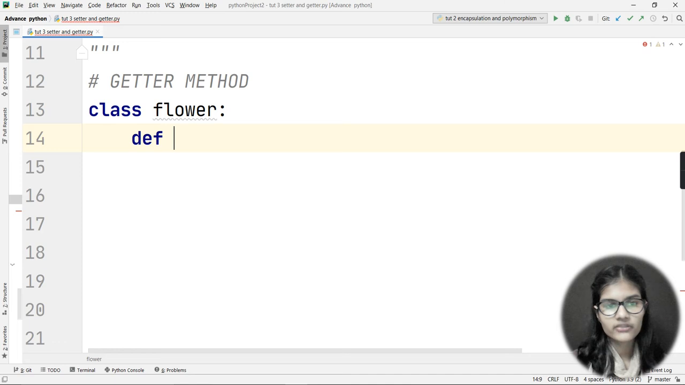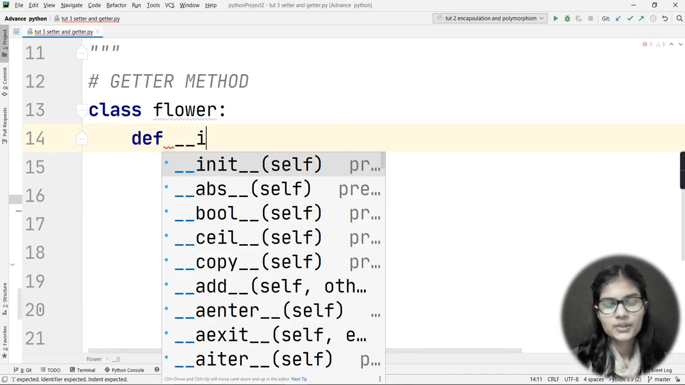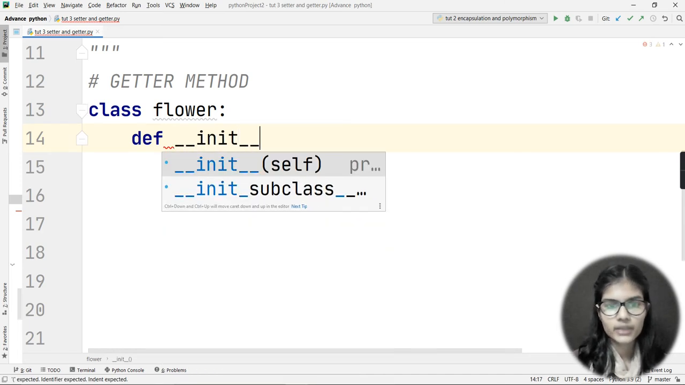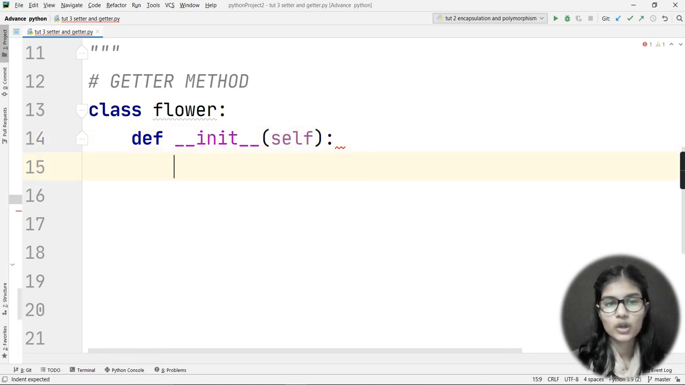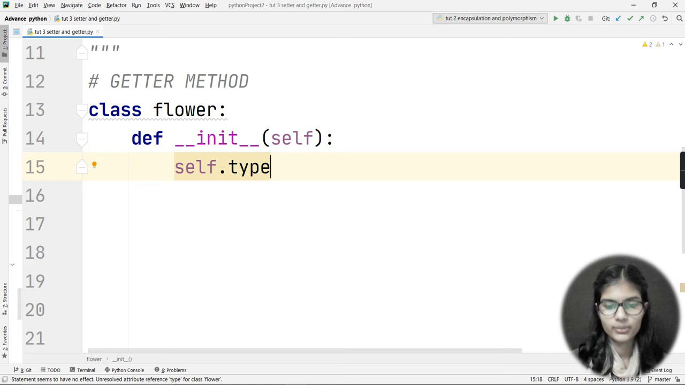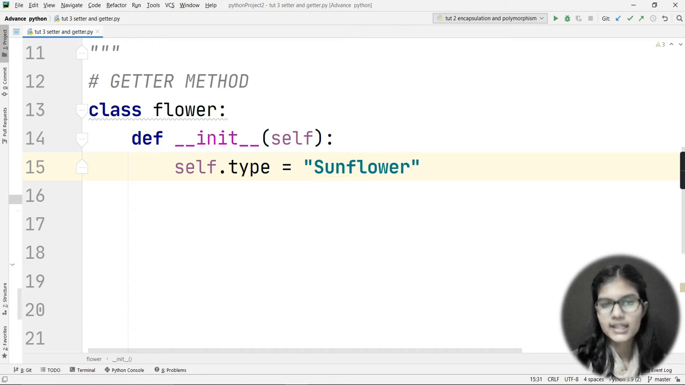Coming inside this class, I'll be defining the init function. So def, double underscore init double underscore, and then the brackets, and in that self will automatically be passed because we are defining a function inside the class, right? Now I have here self dot type. For that type I want to give any name for the flower, let's say I add a sunflower. So I made the function, and inside that function I used self, and this self helped me define the type, self dot type, and into this type I added sunflower.